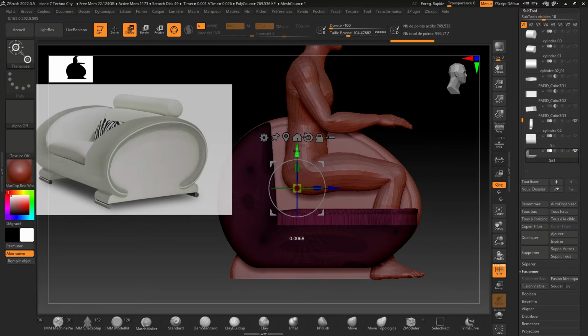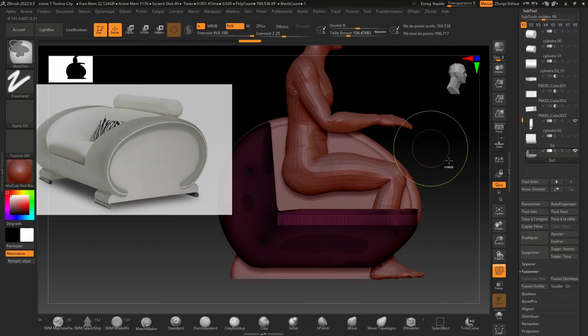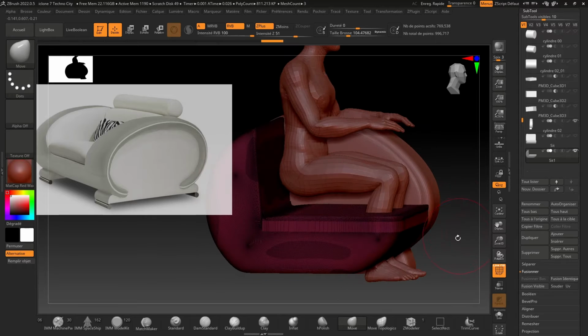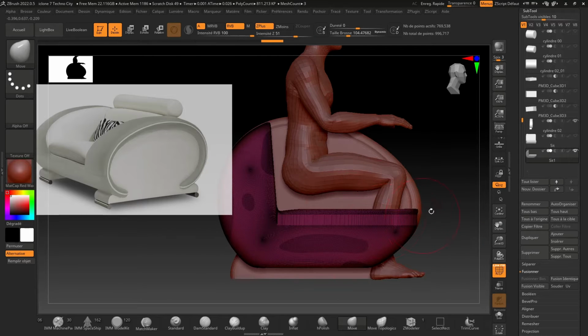Don't forget, we got a pillow here and a pillow here. So I'm gonna make this size something like this. For this part is already good. So we move the mask.